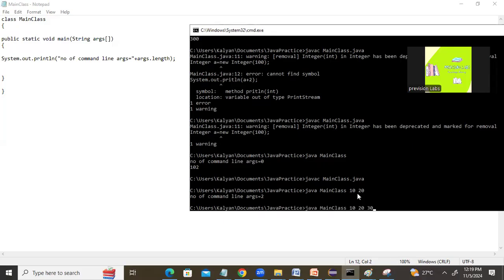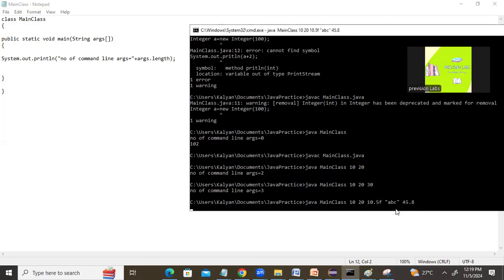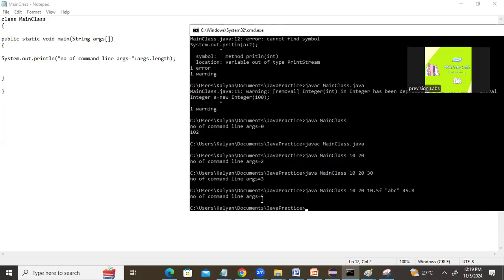Let me add 30. What happened? Now args are 3. Arguments I am passing are 3. Similarly, not only integers, let me take 0.5f, or else some ABC as a string. See, now what are we passing? Integer type I am passing, float type I am passing, string type I am passing. Your wish, like 48.9, double type I am passing. Just enter it. Number of command line args: how many? 5. 1, 2, 3, 4, 5. Whatever you are passing, it is accepting all these values as strings.